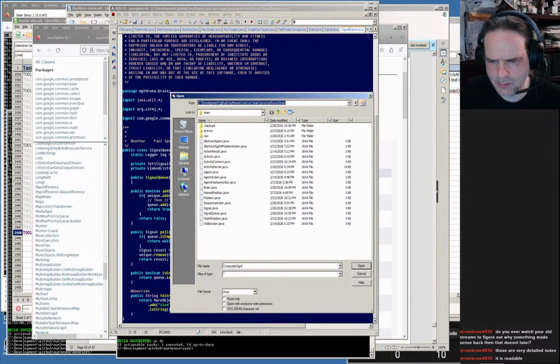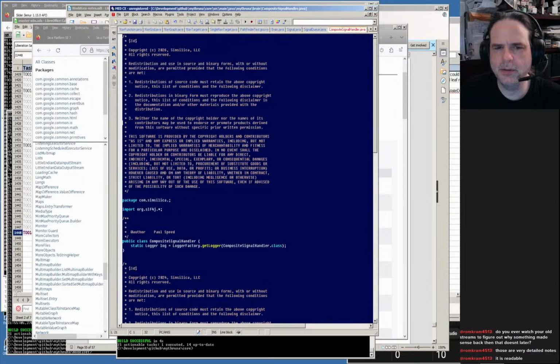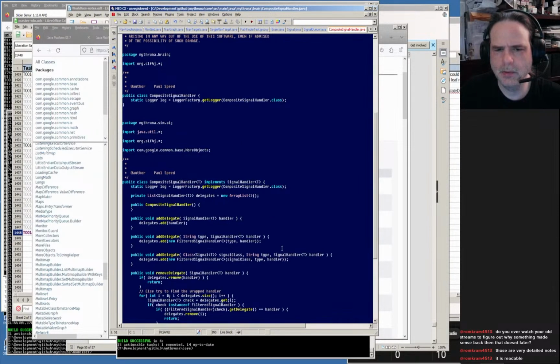Composite signal handler.java. And we'll probably use a built-in Java class for the interface, but we'll see. So what do we implement? What are we going to take? What do we have to call?